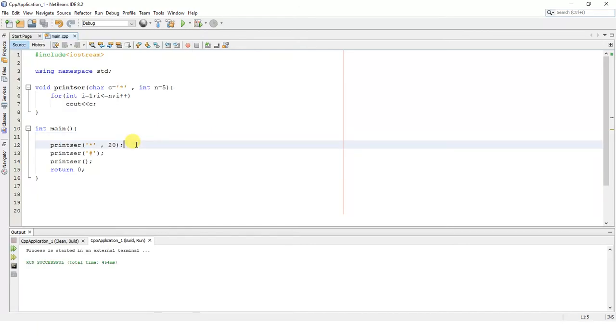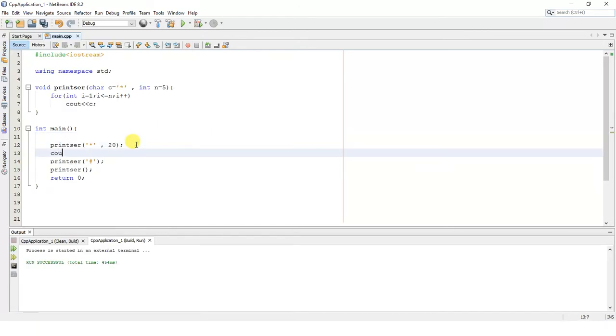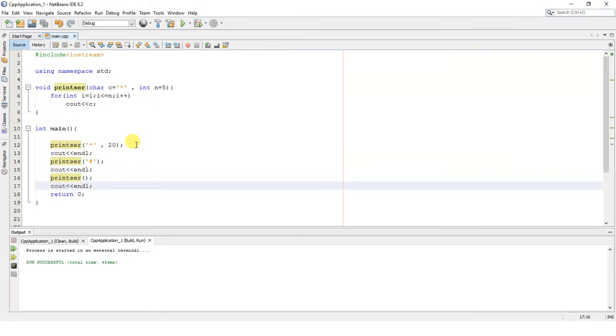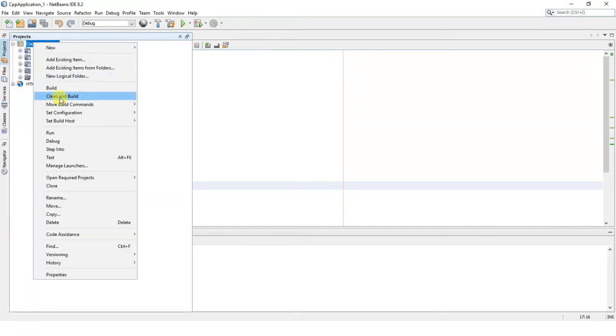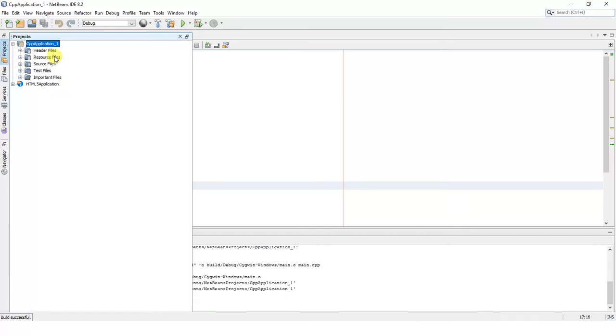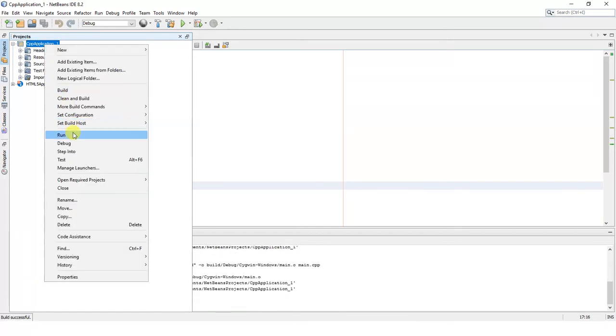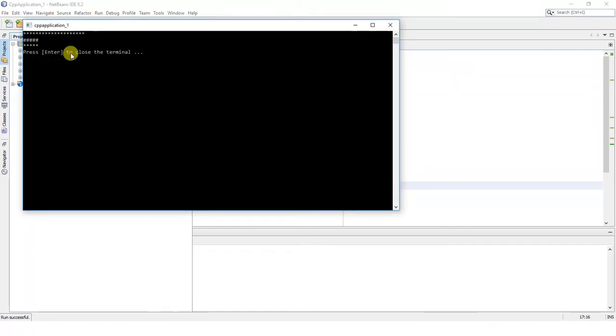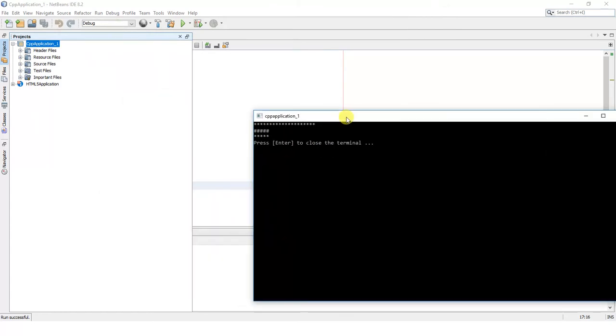Let us add a new line after every output so that it is more clear to visualize. Alright, okay, let us try to run it. And once I run this application, see, it is giving me this output.